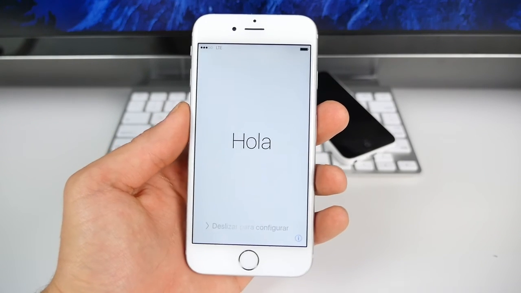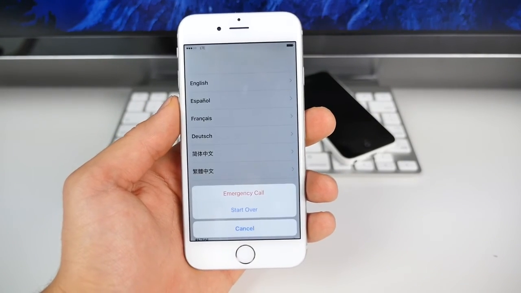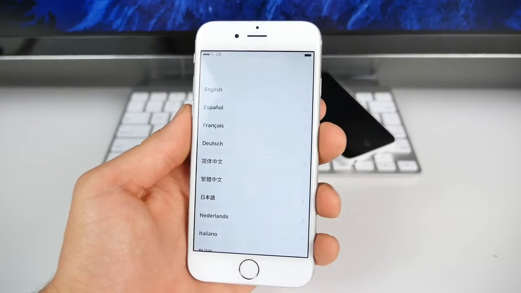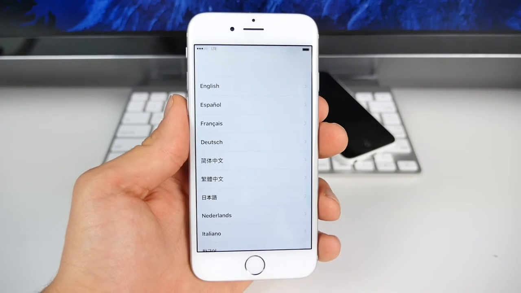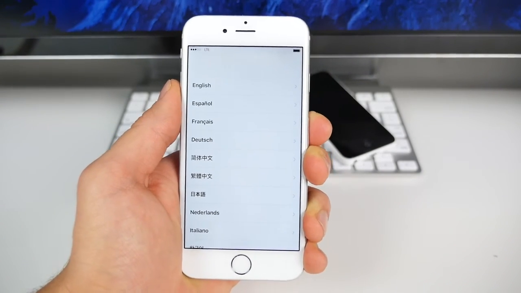For those of you that have purchased a phone or have an activation locked iPhone and you feel burned, you feel ripped off, well, in this video I'm going to be showing you how to bypass the iOS 9 iCloud activation screen and make usage of your phone. Get some functionality back out of it.